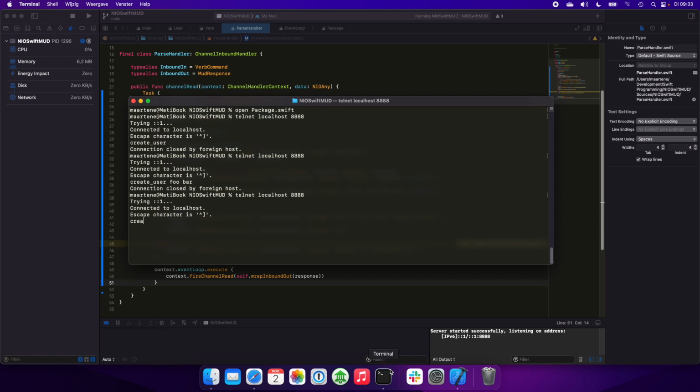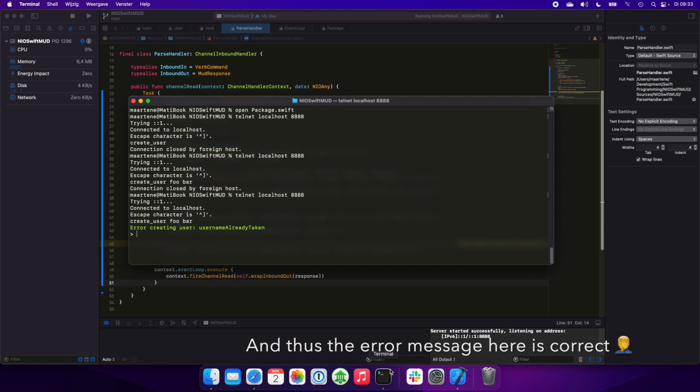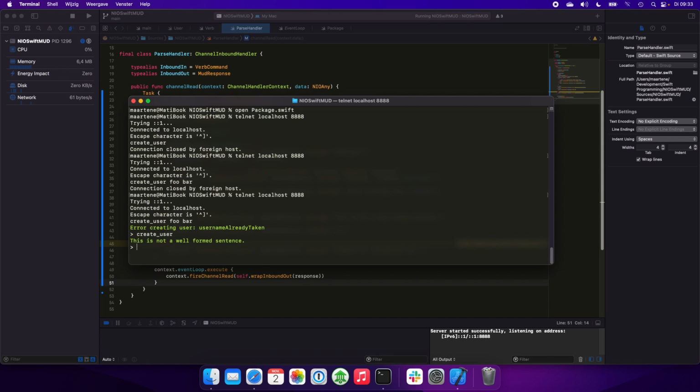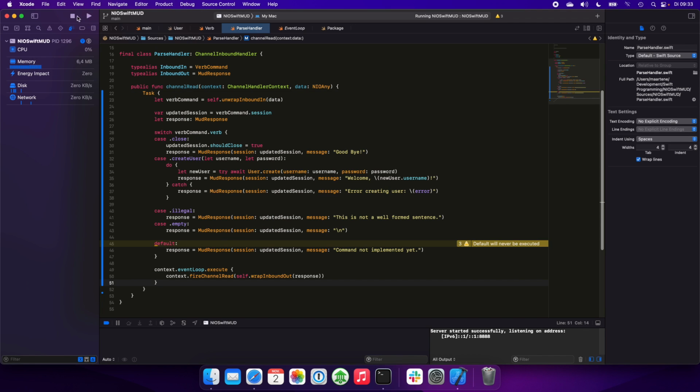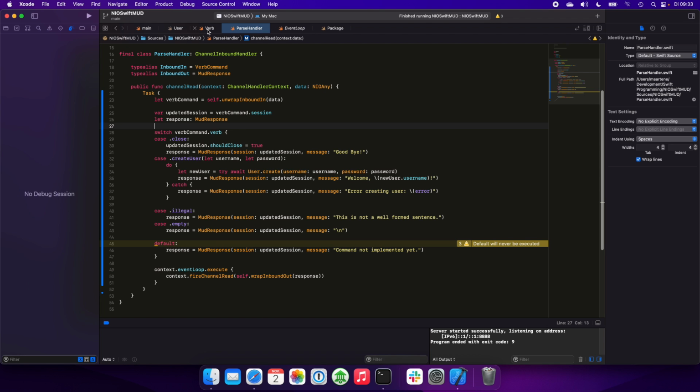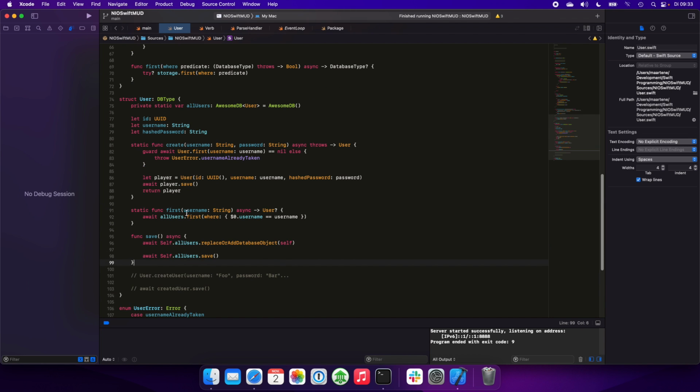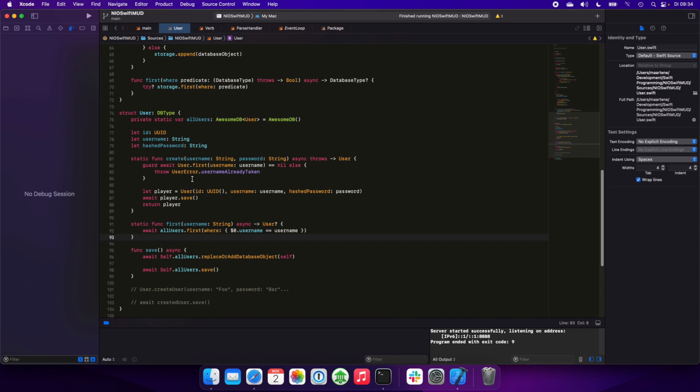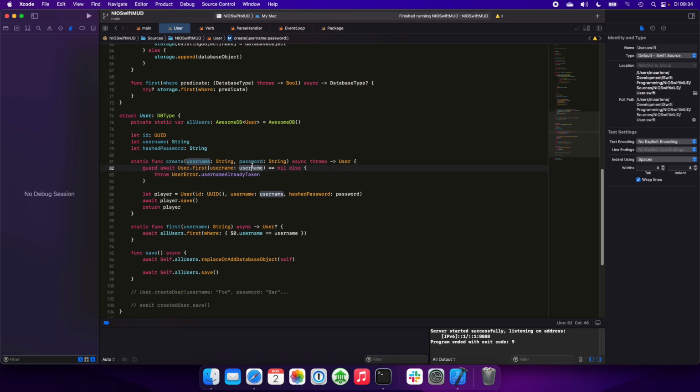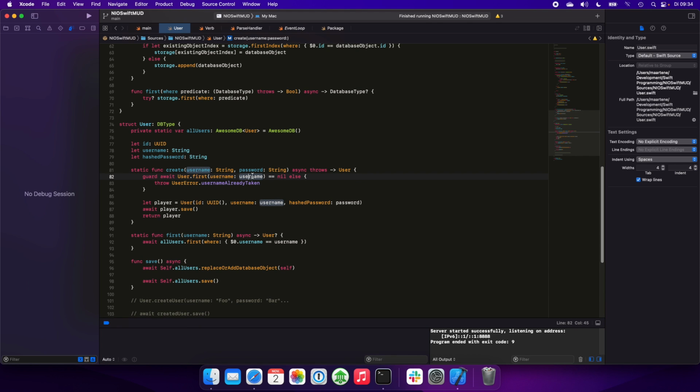So let's see, we create a user foo bar. We'll check in a bit. We'll create a user. That's not a well-formed sentence because it doesn't contain enough names. So let's see whether this works. It says the username is already taken. I don't think that's really the case. So probably we're not doing the correct check. We're checking whether the username is already taken, whether we get back a nil value.